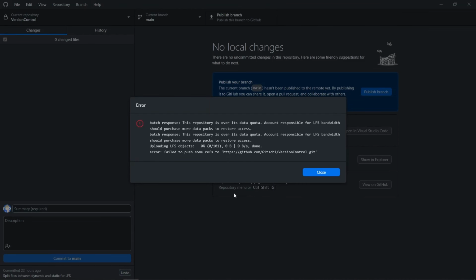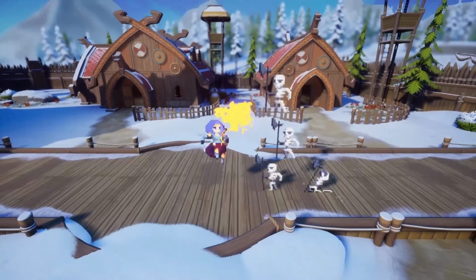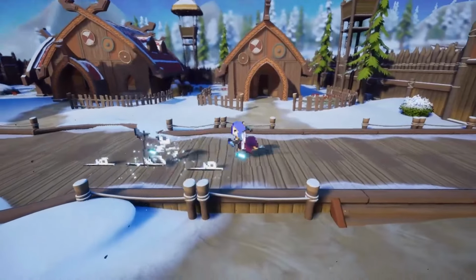In my case, however, I already used up my Git LFS data limit on GitHub and can therefore not upload my project. This brings us to the next topic, GitHub versus GitLab. GitHub limits your Git LFS storage to 1 GB and that is not per project but for your account overall. If you want to use more, you'll have to start paying for a data plan which starts at about $5 per month.